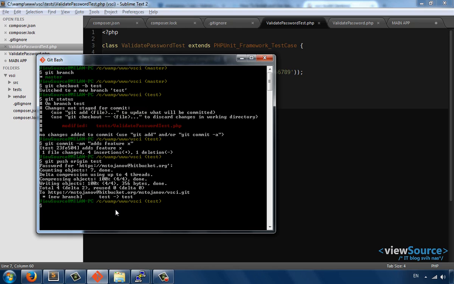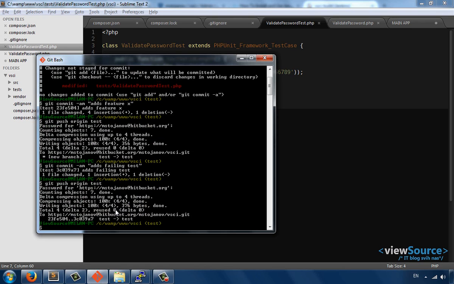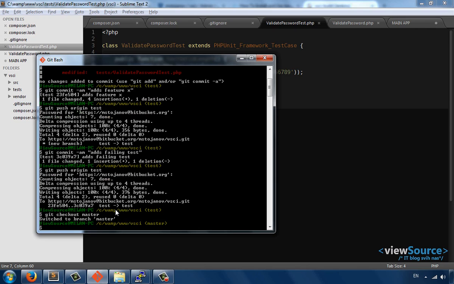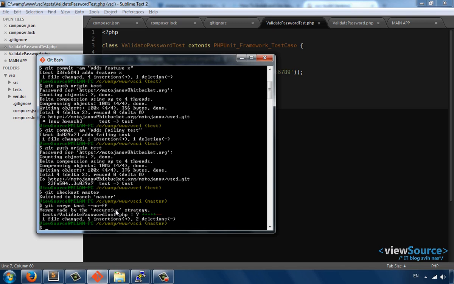I'll commit this, git commit -am adds failing test, just for fun. Git push origin test. Okay, it went to remote, which is fine. At this point, we know it's not triggering the build, but let's merge this feature work into master. I'll do git checkout master, and then I'll do git merge test branch with --no-ff. I need to pass the no fast forwarding option. And of course, I'll do git push origin master.